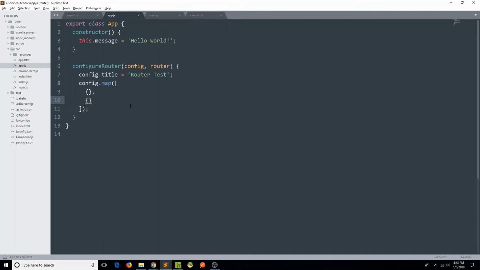And so back in our configure router method in our app class, we can just say our first route is going to be, users will navigate to an empty page. So this will be what users see by default. We will say the name of this route is home.